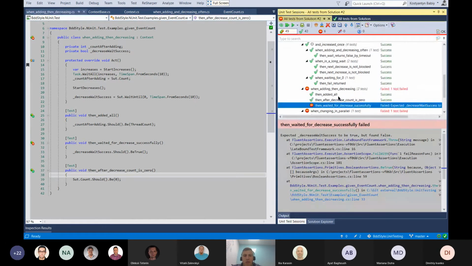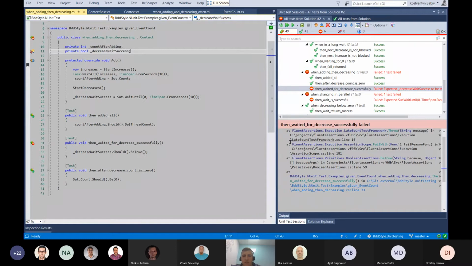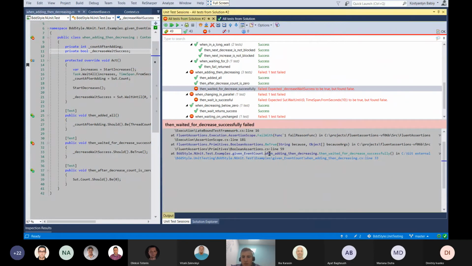You receive, first of all, code reuse, because you can reuse your contexts. You actually inherit from them, and you can reuse and hide most of the complexity for your setup. Then simplicity and concise scope, because each scenario, each context has its own responsibility and is fairly well explained. You have a much more strict structure that allows you to avoid conventional naming, because your call stack and your namespaces explain the whole story now. Like, as I suggested, given an event count, when adding then decreasing, then wait for decrease successfully. So it tells you the whole story of this scenario that happens.